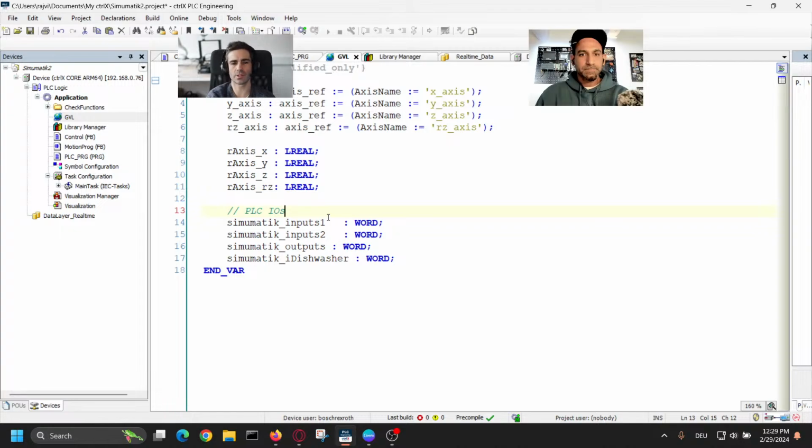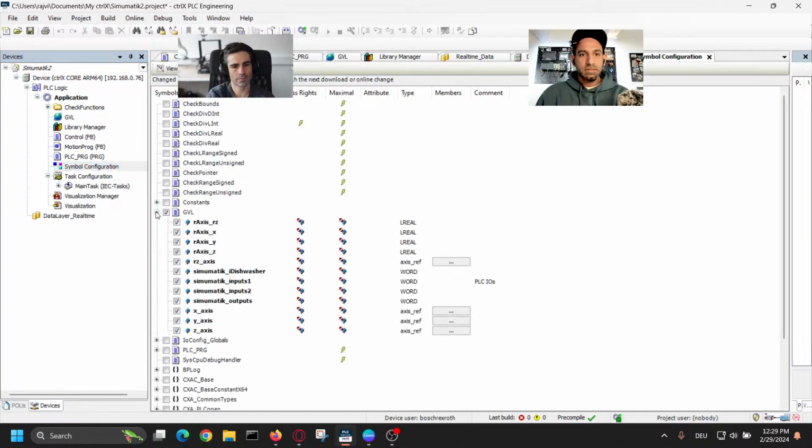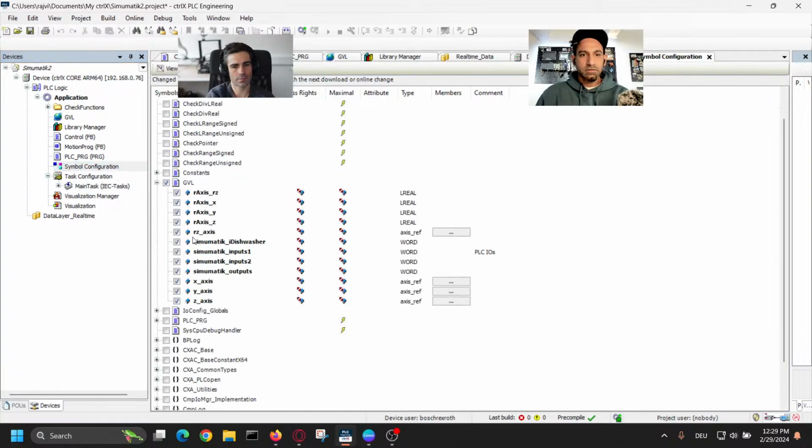Do you need to use the symbol configuration or not? Yes, here I have to use symbol configuration. And in the symbol configuration, I add all the global variables. And that's how I got connected to the OPC UA server.